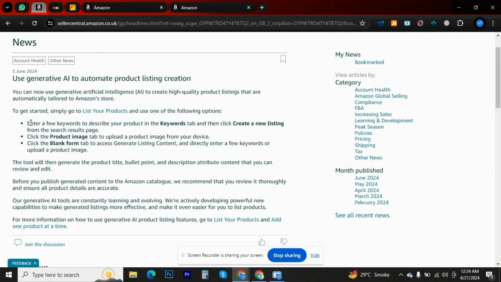Next, enter a few keywords to describe your product in the keywords tab, and then click create new listing from the search result page. Now what you have to do: before, you could simply click on add new product, but now you have to describe your product by adding a keyword in the keyword tab. Then when you add that keyword, you can create a new listing. Then the create new listing option appears along with many more products as well. We'll talk about it later.